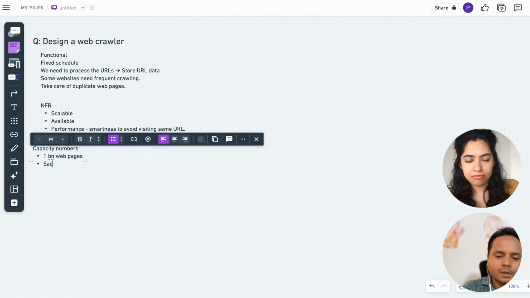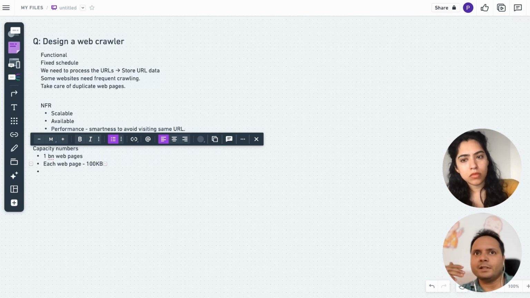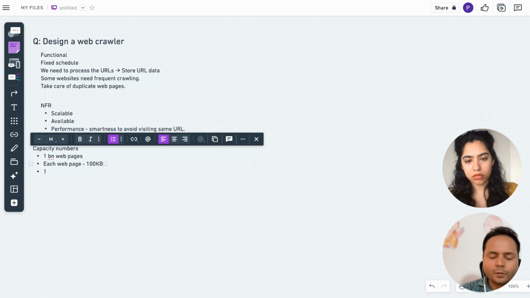each web page, I would say, is around 100 KB. 100 KB should be fine. This is the average size of a web page that I'm considering. And assuming that there is some frequency, like on an average we crawl every 10 days or maybe a week. Obviously, I will talk about certain websites where the crawling will be more frequent, but on an average, let's say a week, we are refreshing this. So that means that we have 1 billion.